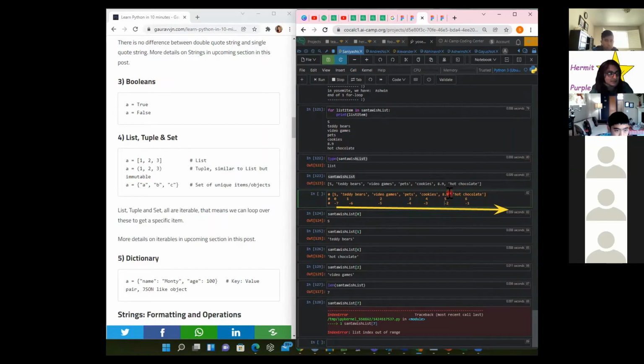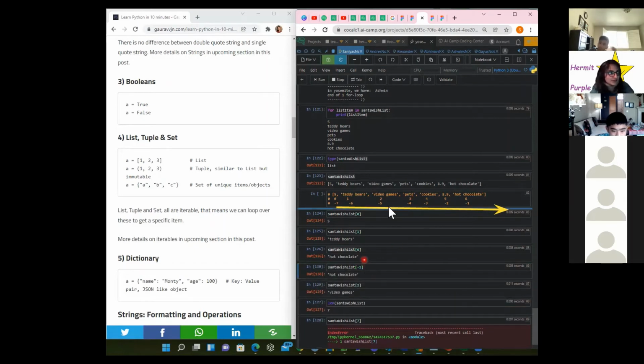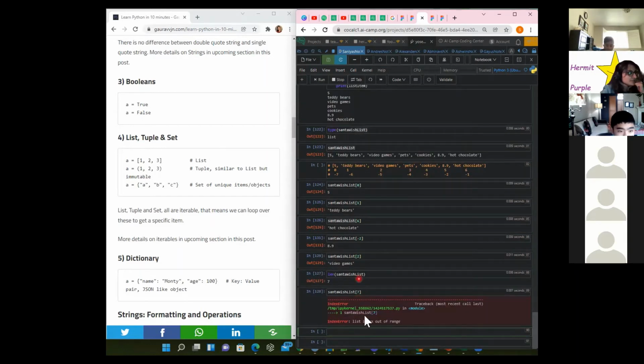Does it make sense? So another way I could get hot chocolate, I can do Santa wish list at 6. Or what's another way to get hot chocolate? Another way is -1. Yeah, that's another way to do it. -1 is hot chocolate. -2 would be 8.9. You can have a mixture of things. So this is how you can do indexing for lists.